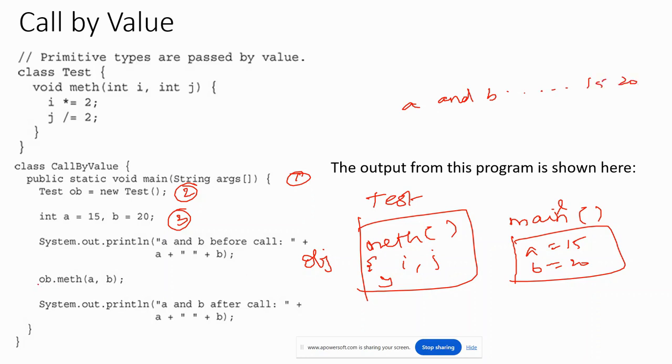So next we are calling ob.method, and two values 15 and 20 are passed. On the function call, 15 and 20 will go here, and i is having 15, j is having 20. So now i is 15. Again, it is a local variable. i is 15, j is 20.